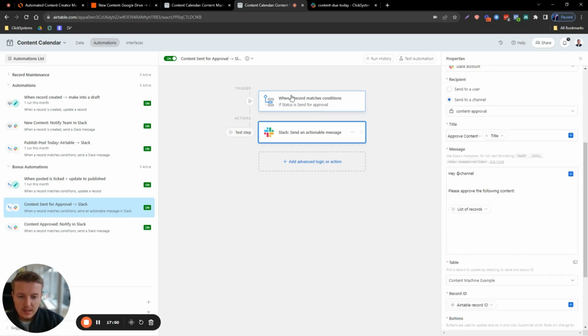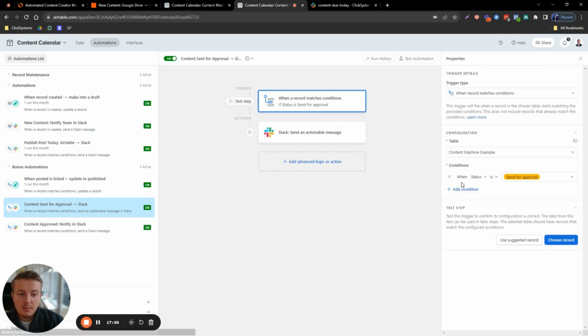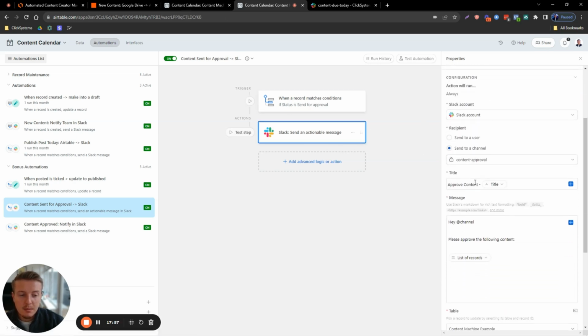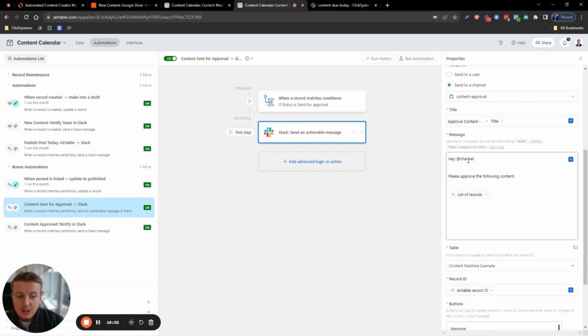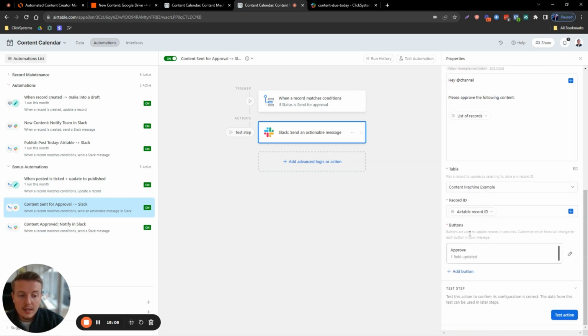So basically what this is, is that when a piece of content is updated to send for approval, it's going to send a message in Slack in the content approval channel. And it's going to say, hey channel, please approve the following content. And then it's going to give the list of records. And then underneath, it's going to have a button to approve that, and you could add an extra button to also reject it if the content isn't good, right?